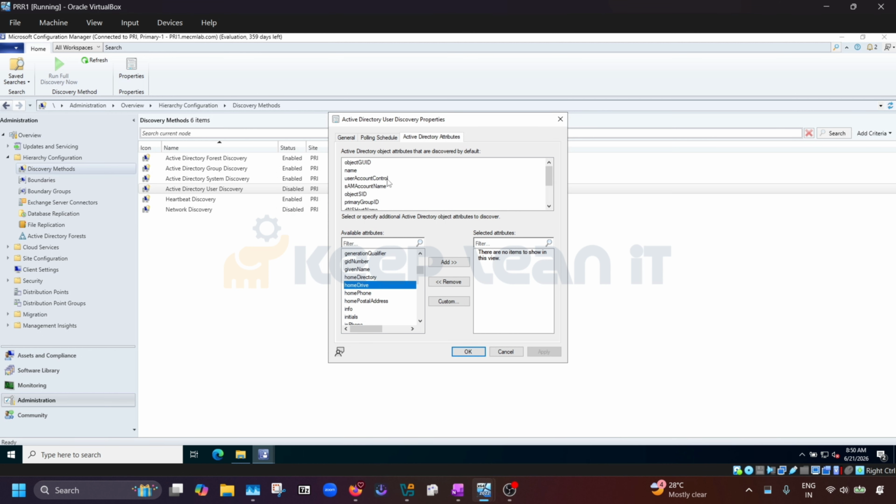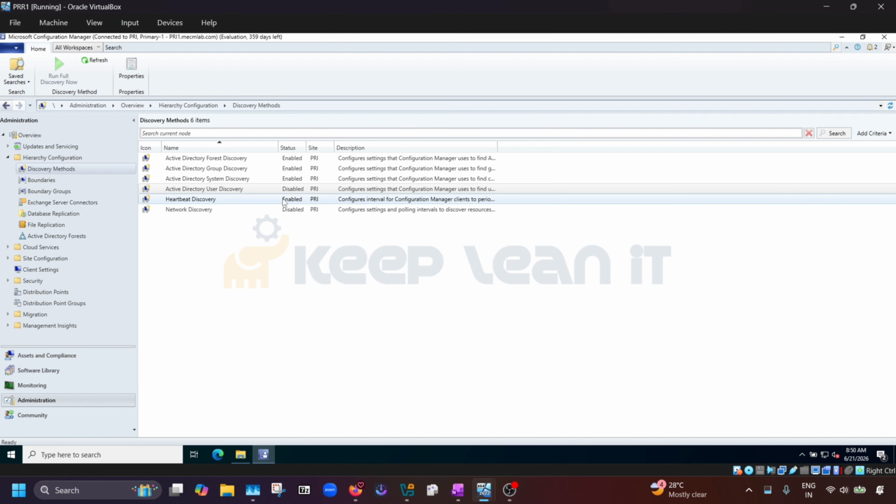By default these are the fields that will be there. If you want extra fields, you can add them, just click on select this one, add, click apply. It will automatically pop up here. That's it.